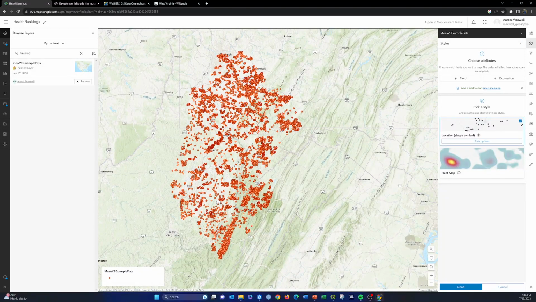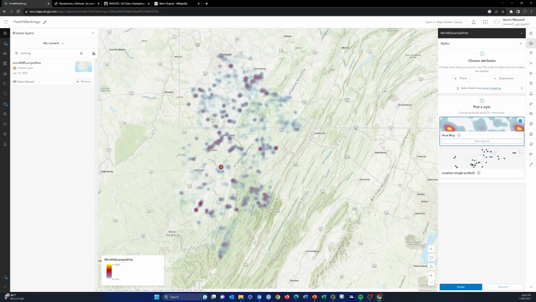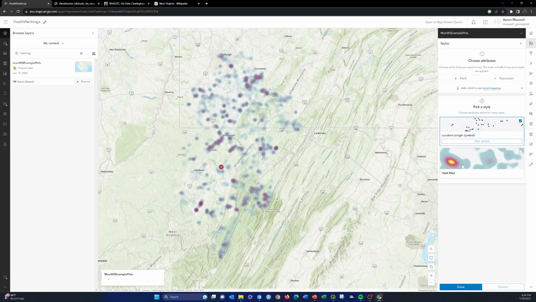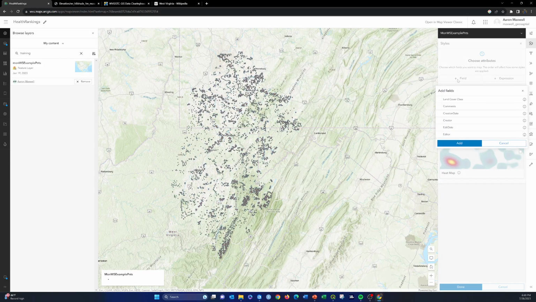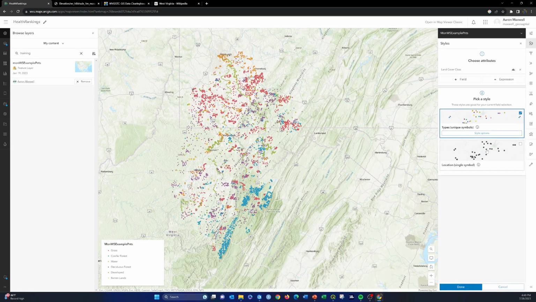Right now it came in as location only, so every feature gets a unique symbol. You can do a heat map, which is like the density of the measurements, so you can see where there were lots of points collected versus not a lot. So I'm going to go in here and add an attribute, and what we want to add is the land cover class. So this should now provide a unique color for each of our different categories. We've got grass, conifer forest, water, deciduous forest, developed, and barren lands.